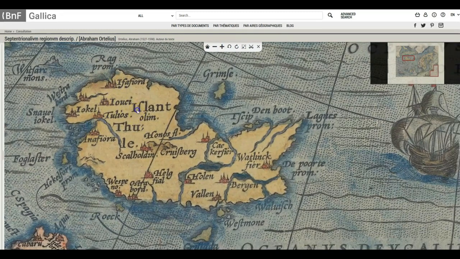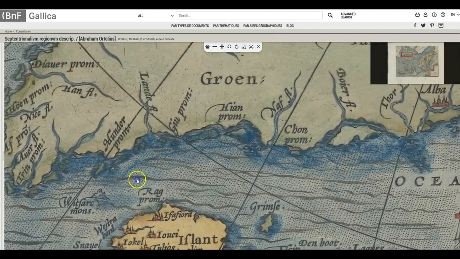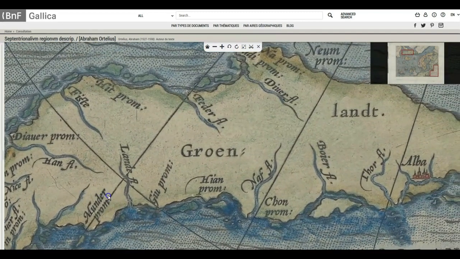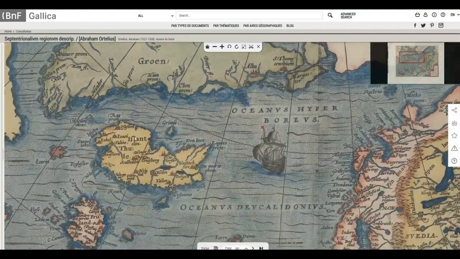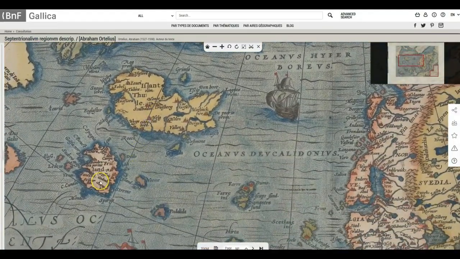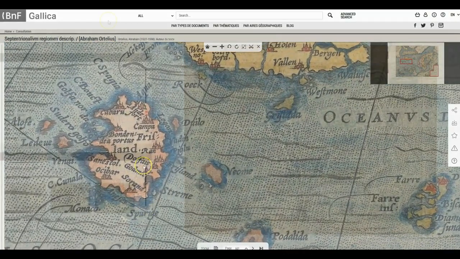And again, no sign of ice. What we do get, though, is greenery on the outskirts here. And of course, Greenland looking green. Why is it called Greenland? And of course, now they tell us it's covered in ice. And down here we have Friesland.